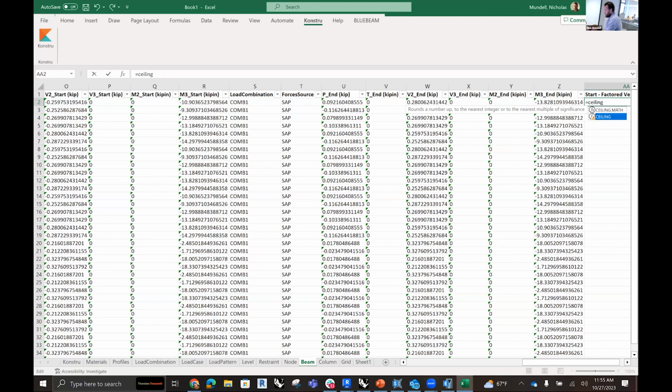Ceiling of the V2 start. Okay. No? And just give it like 1 or 5 or something. Okay. It wanted the, yeah, significance. All right. 1.